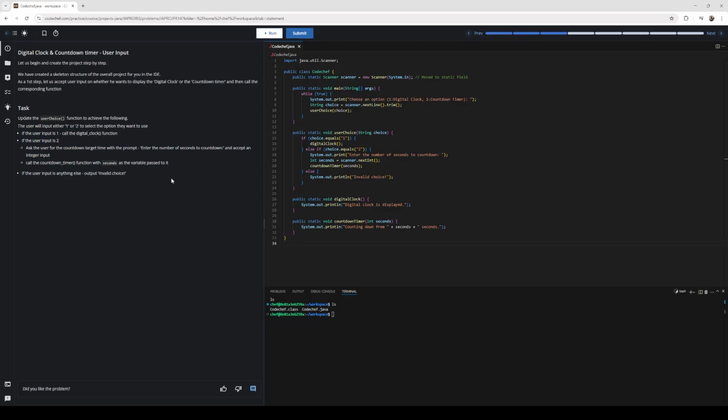And one thing I forgot to mention is that we have to give an error message if the user gives anything else. Like let's say when we ask the user to give input seconds, if the user gives a string, then we're going to print out invalid choice.